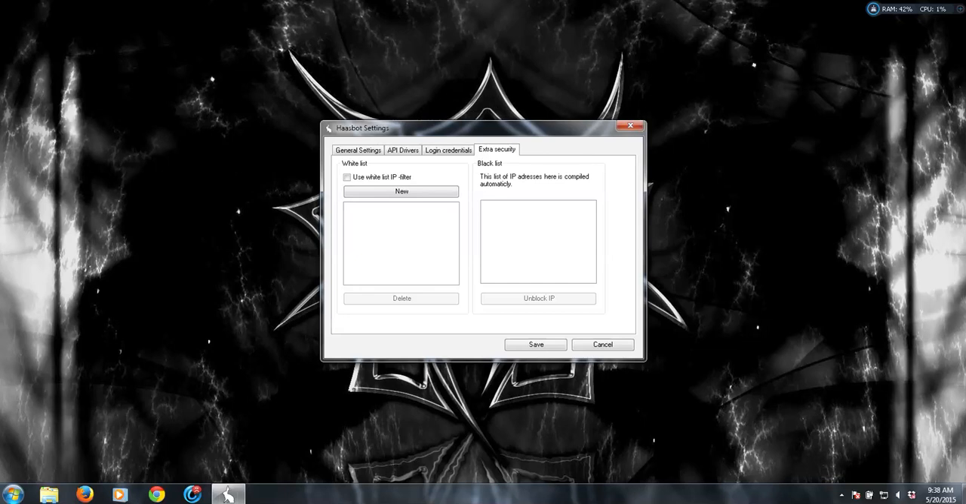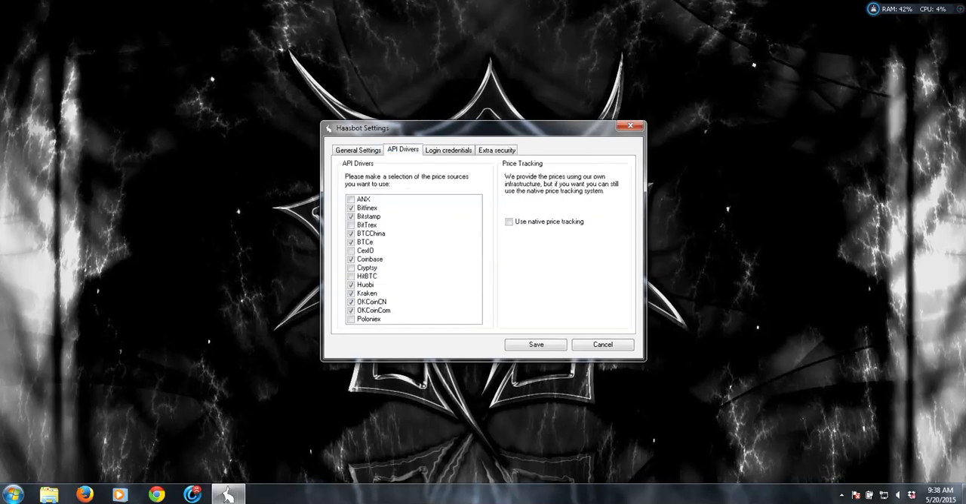You don't really need to worry about this. If you do forget your password and you can't log in correctly within 5 times, you're going to block yourself. You can just unblock yourself over here. You can also whitelist your IP address here if you want. But let's click on the API drivers tab.